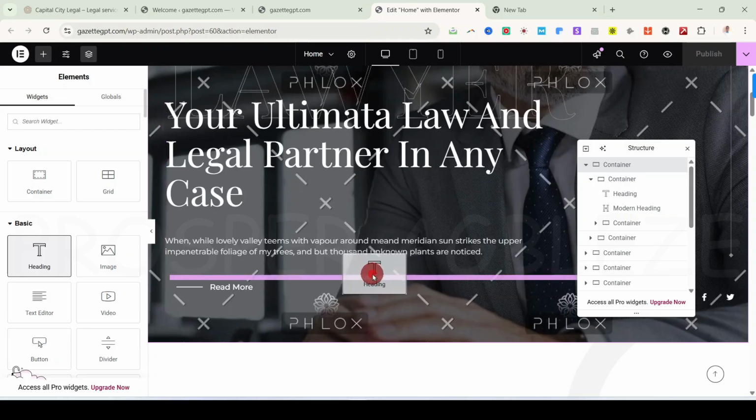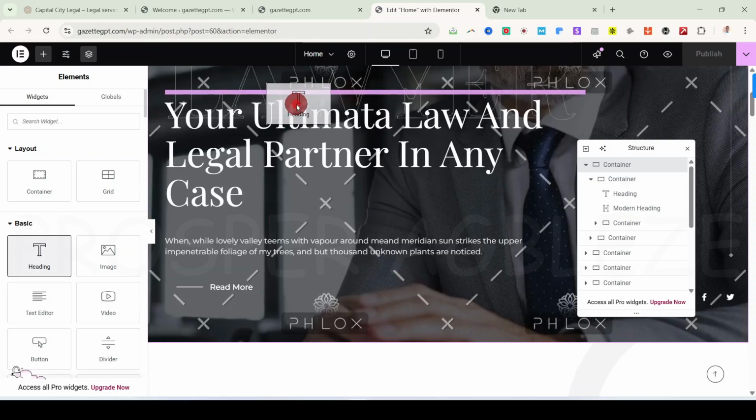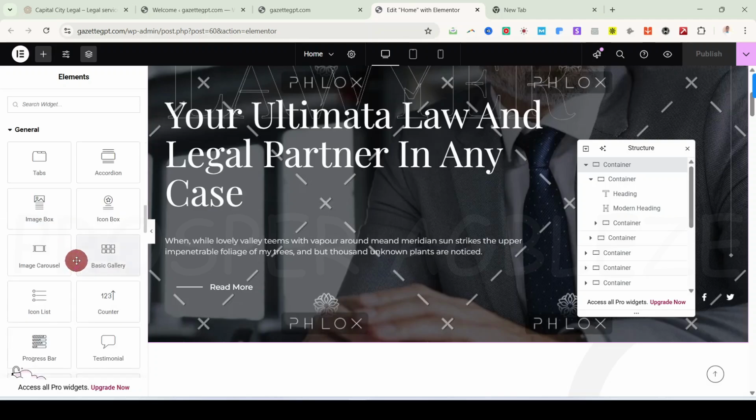Actually, where do you want to drop it? Is it below? Do you want to drop it at the top? Just like that. That's for heading. If you scroll down, you see a lot of other options. You can see if you need an image box, you can just drag it in.